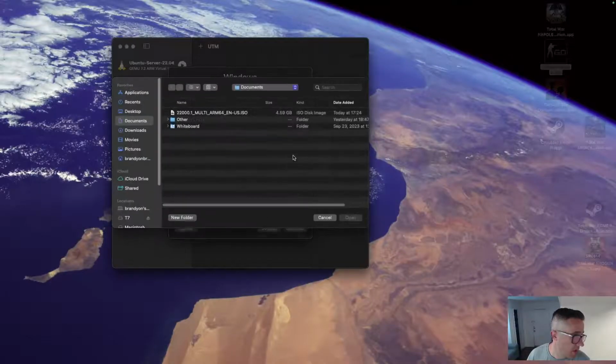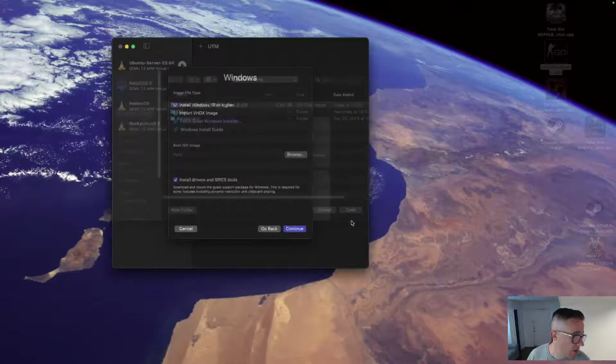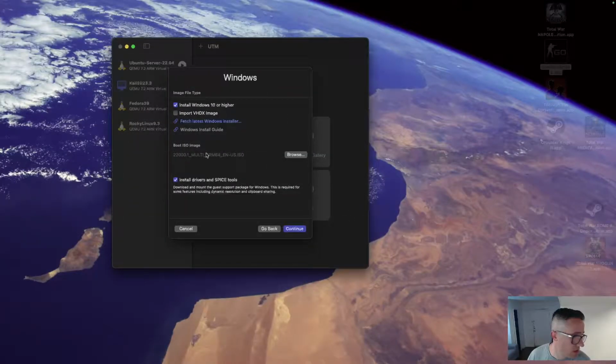We're going to come down here to Browse underneath Boot ISO image. We're going to select the one we just downloaded. We're going to uncheck this one. I was having some inconsistent results with installing these tools with this one, so I'll show you how to do that once we get into the virtual machine. These install drivers and SPICE tools, those are going to make sure that everything works properly inside the VM.